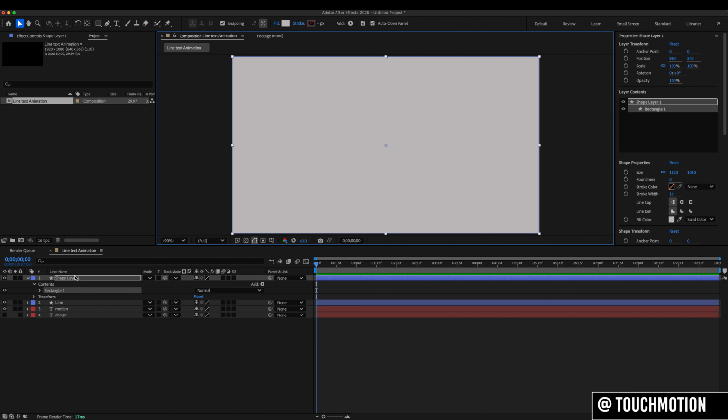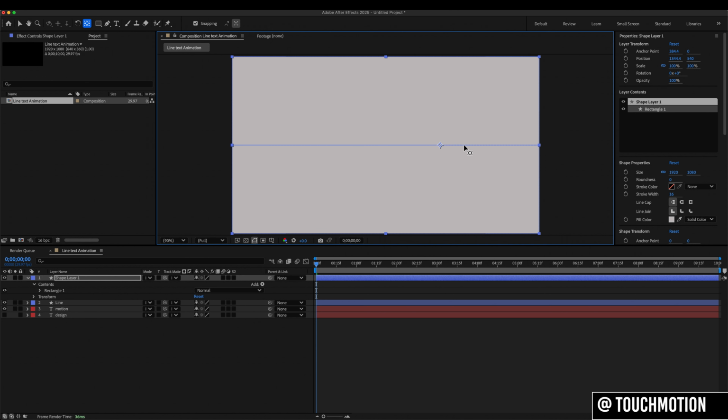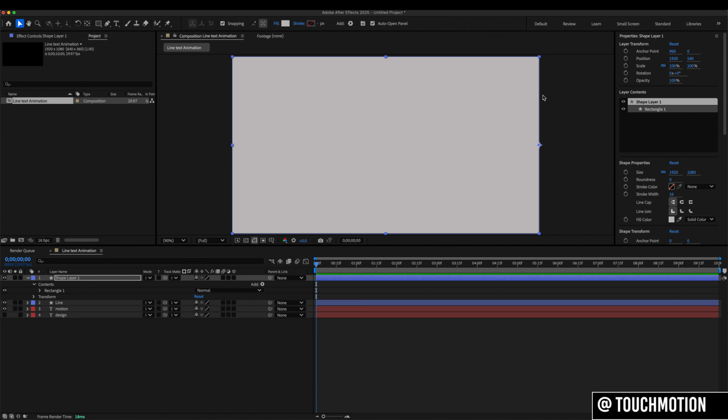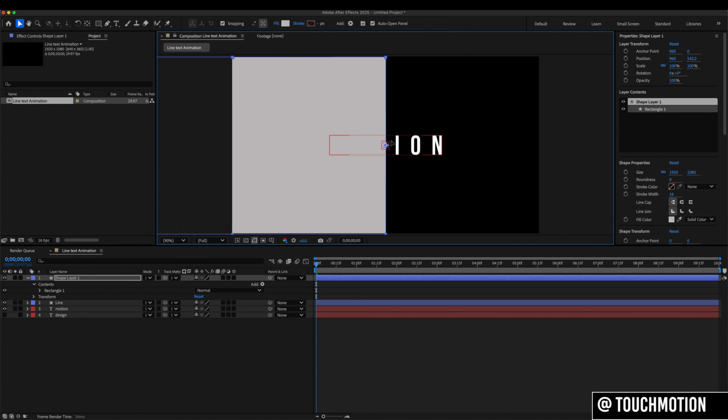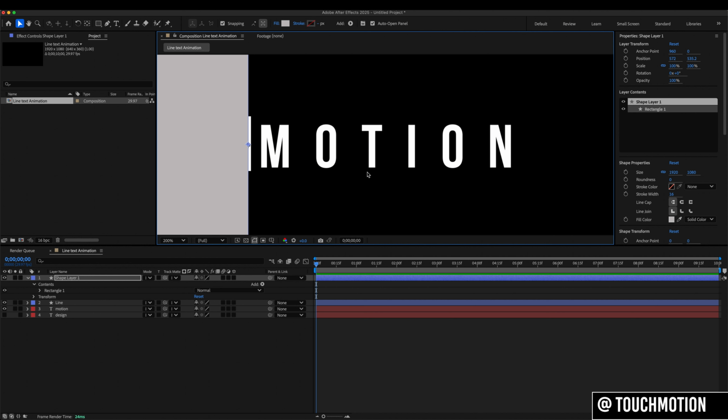And then now I want to move our anchor point. I'm gonna hit our pan behind tool and move our anchor point to the far right of the screen. And then I'm gonna move our rectangle to put it above our line. This rectangle is gonna work as our mask. Then I'm gonna move the rectangle layer under our line.